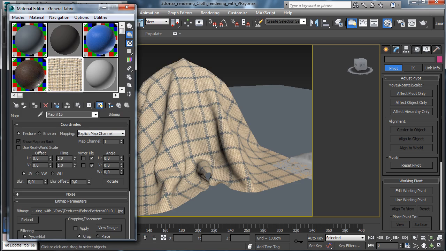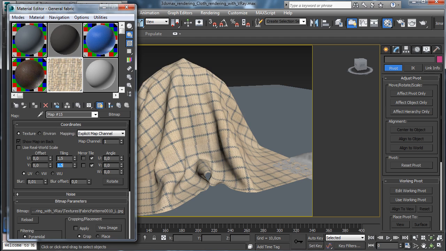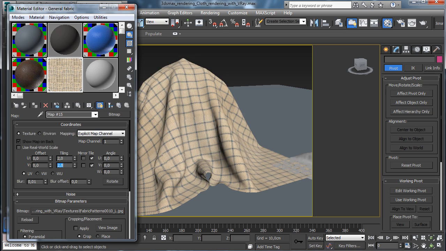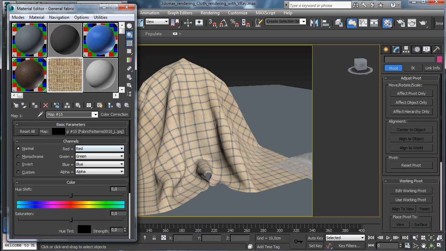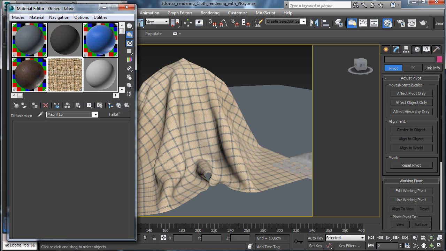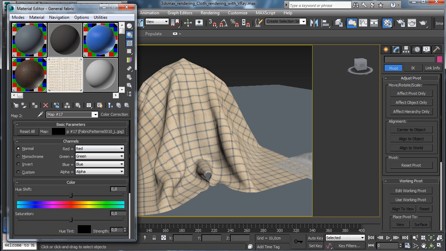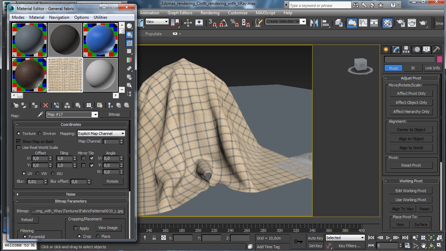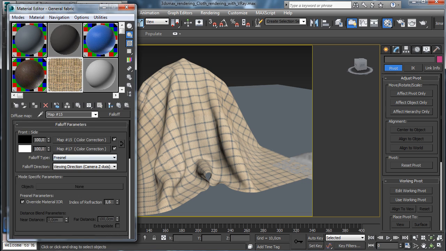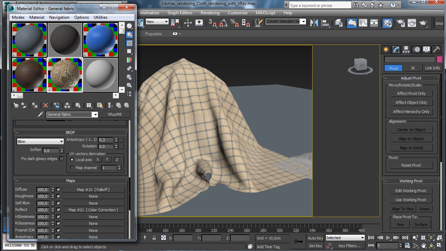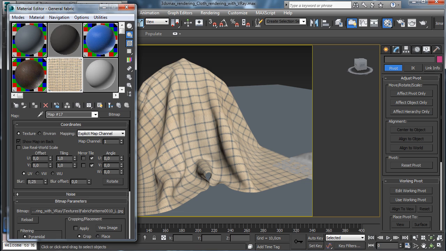Let's try with 1.5. Maybe we can go with 2. Okay. I think this one is not tileable, but it is not so big a problem. It is just to see if the texture is working nicely. So there, 2 and 2.